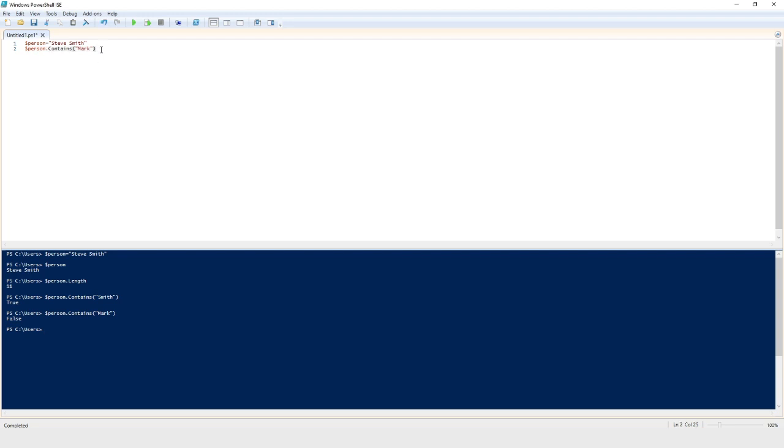Apart from this, we have some other functions as well. For example, if you want to replace something, you can just say replace, and then you need to specify what you want to replace. So let's say I say replace Smith with, and then a comma, then you can specify Mark, and when you execute this code, you will see that the new value has been printed, which is Steve Mark.